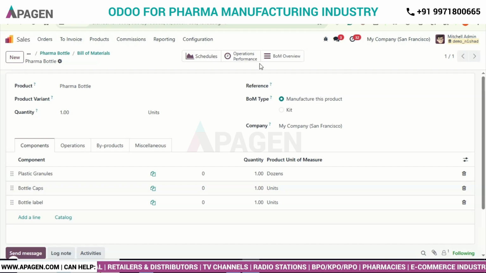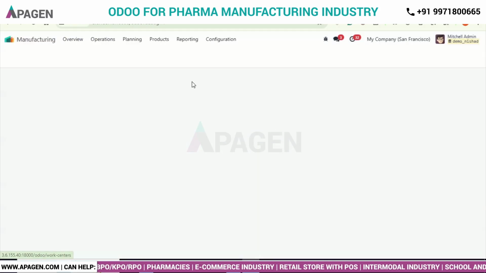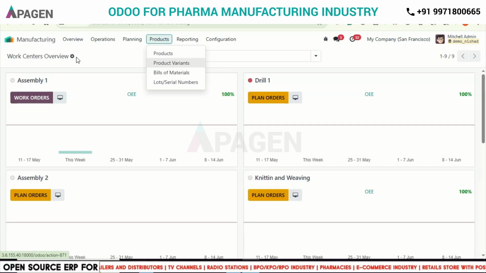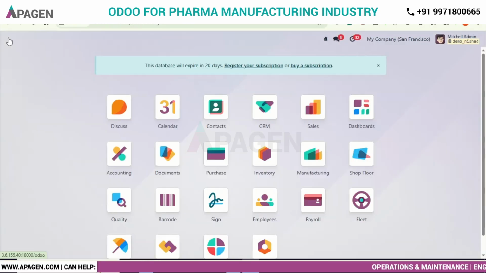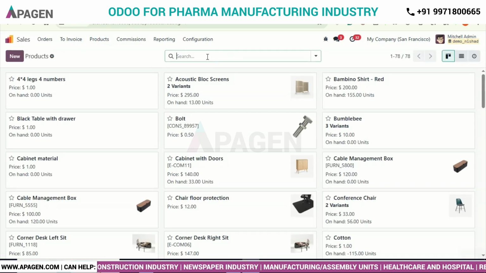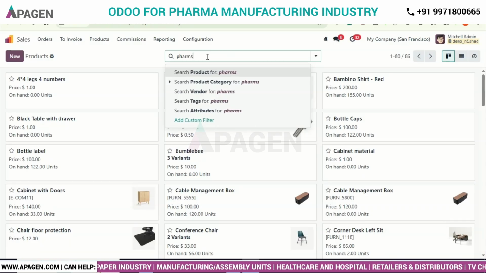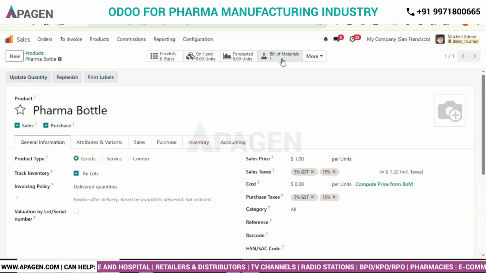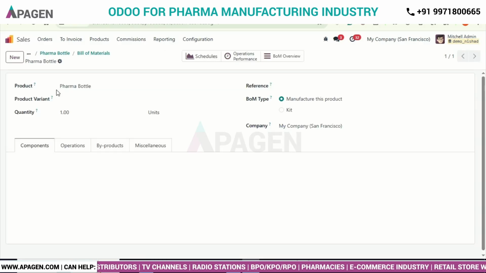You can also separately create the bill of materials by navigating through manufacturing, and then going to operations, the products, and then the bill of materials as well. So that was great. Now let's go back, and so this is the main product. Let's go back to the product section, search for our product, the pharma bottle product, and open it up. So let's go to the bill of materials, pharma bottle.